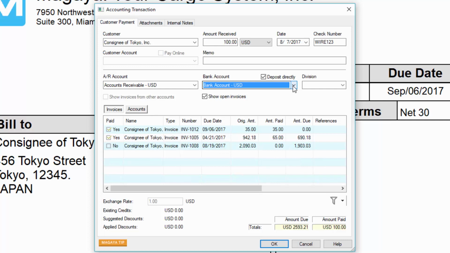With cash or checks, you'll need to add a deposit in Magaya in order to update your bank account. Otherwise, the money stays in the undeposited funds account.